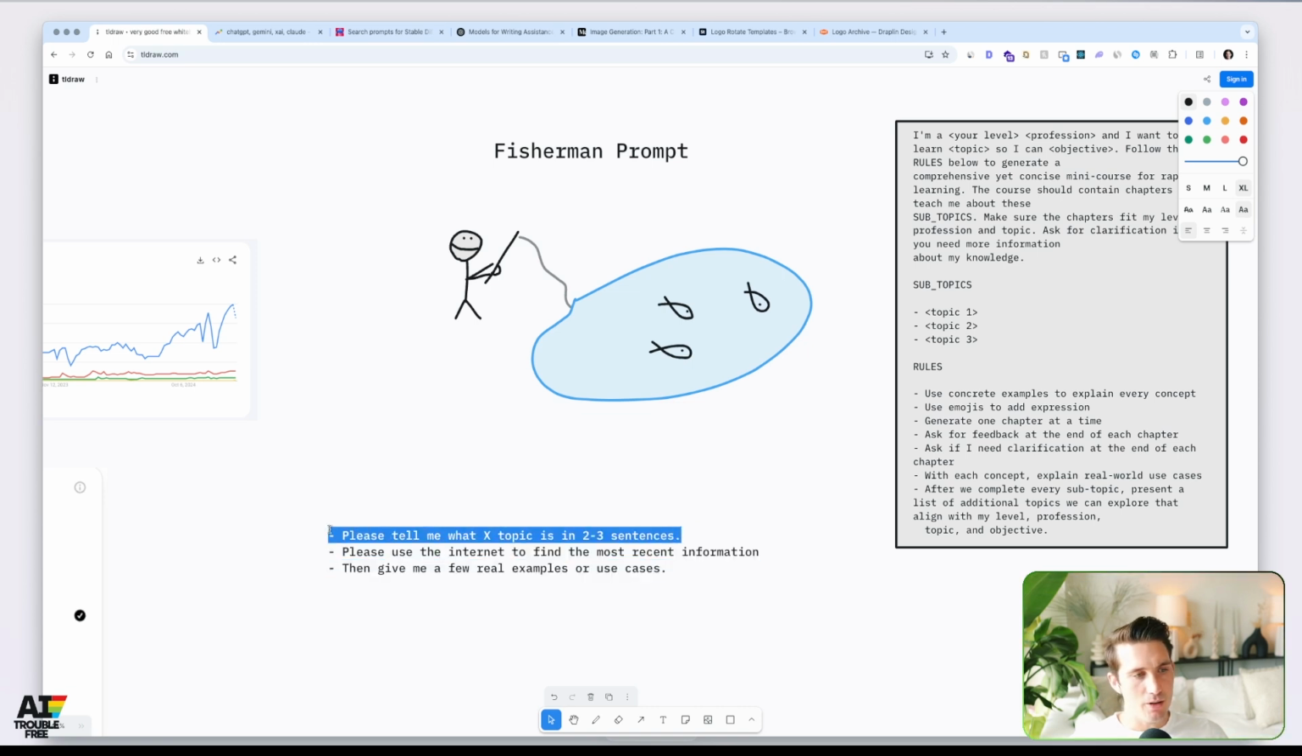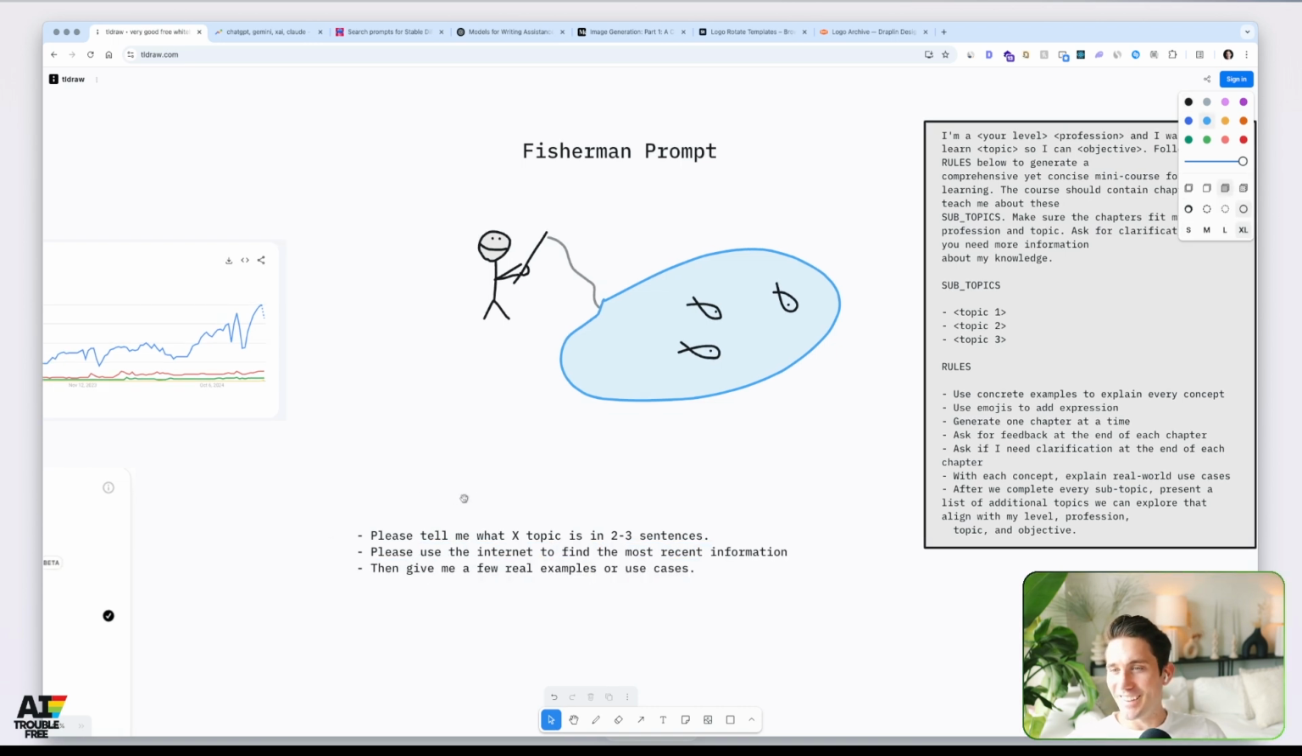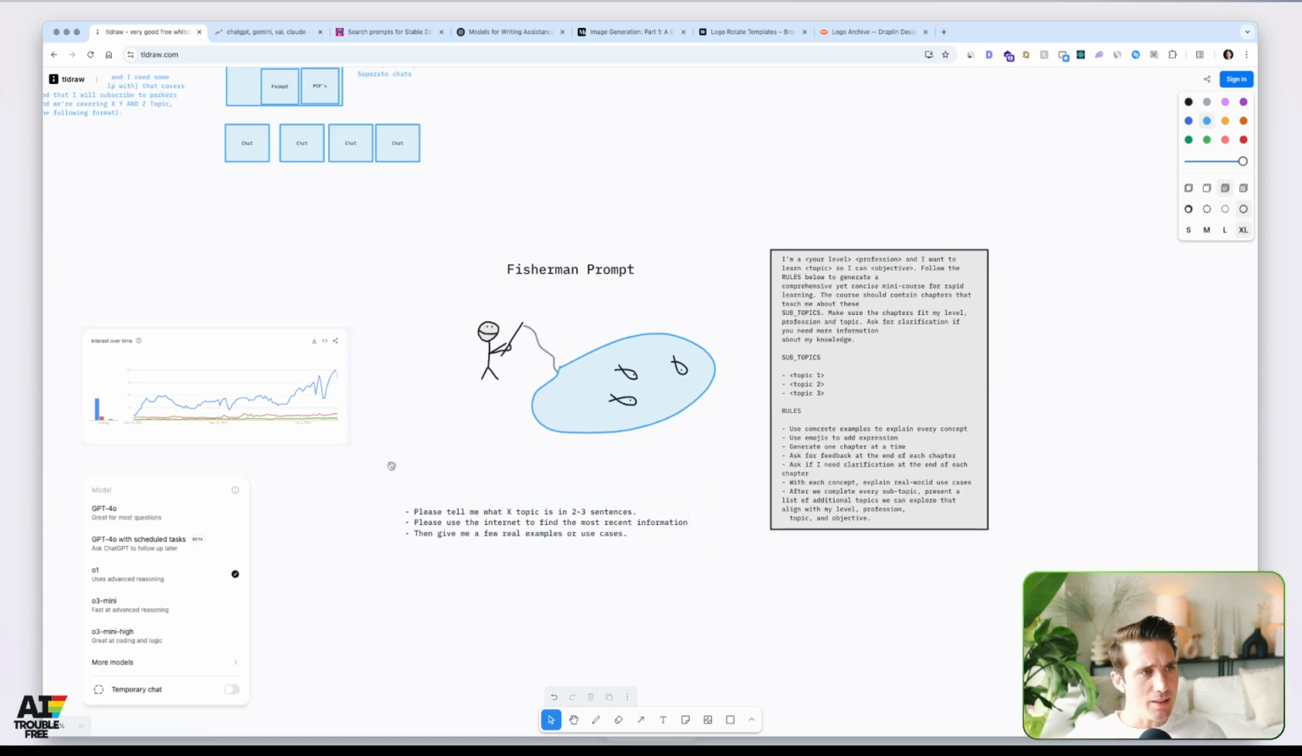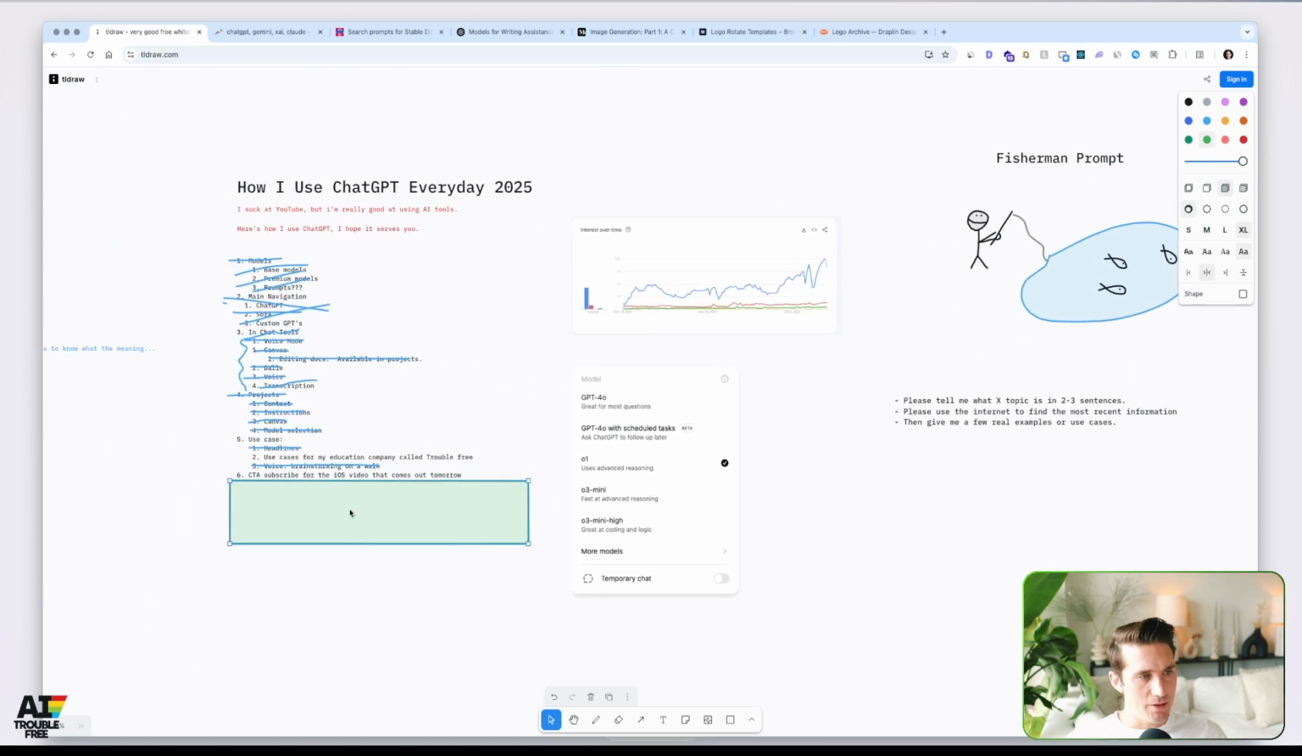The voice thing, I was going to cover this. Sorry that this is out of order, but if you did want to learn via voice, I could pop open a new chat and just say, hey, I want to learn real quick about fly fishing. Can you explain what fly fishing is in 2 to 3 sentences, and use the internet to find recent information about fly fishing? And then give me a few examples, or something like that, right? Then you can get into a chat and actually have this tutor that you're talking to. I think that's a really, really solid use case for it.